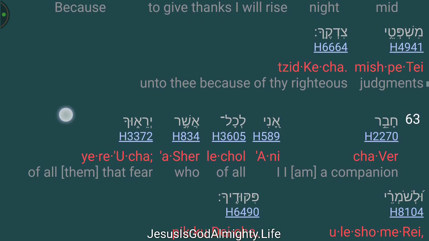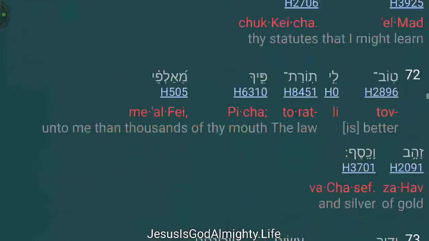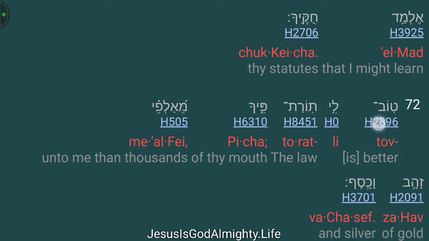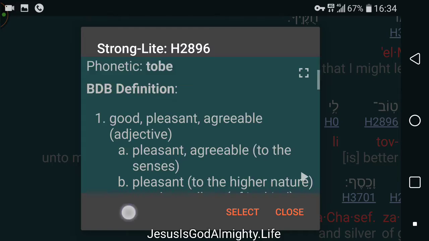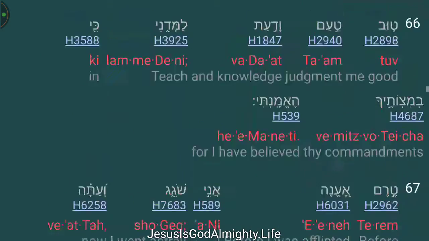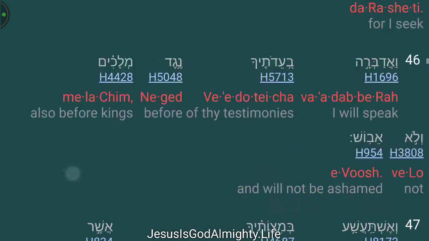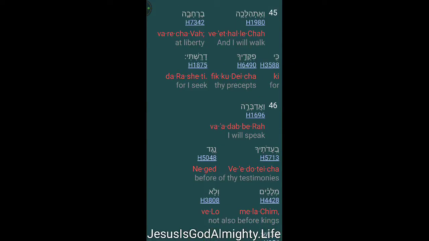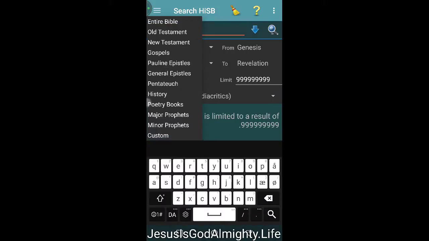I have a difficult way of finding the tov. Here we have the tov, but we don't have the tuv. The tov, good, pleasant, agreeable, yeah. But the tuv, where is the tuv? And I should be able to easily find it with a search function, but I guess it will search the whole entire custom.